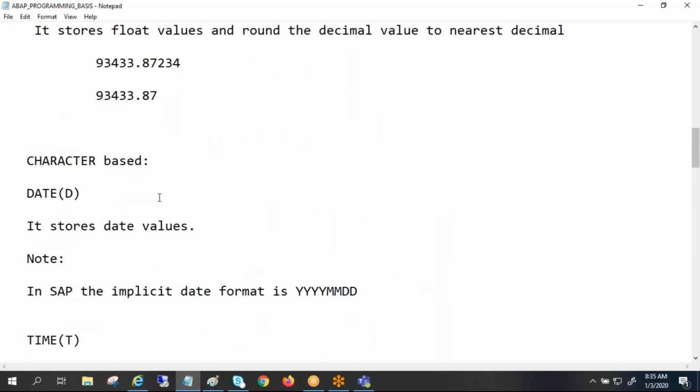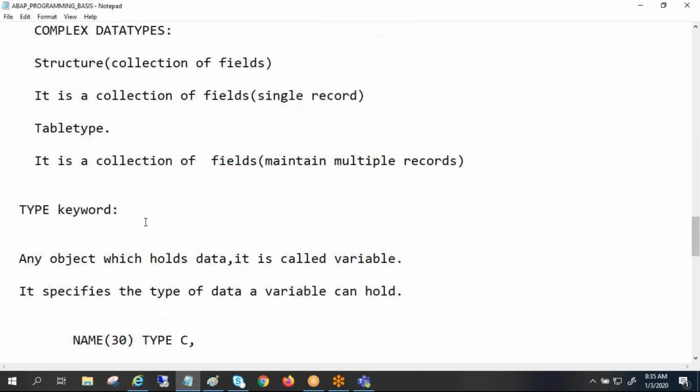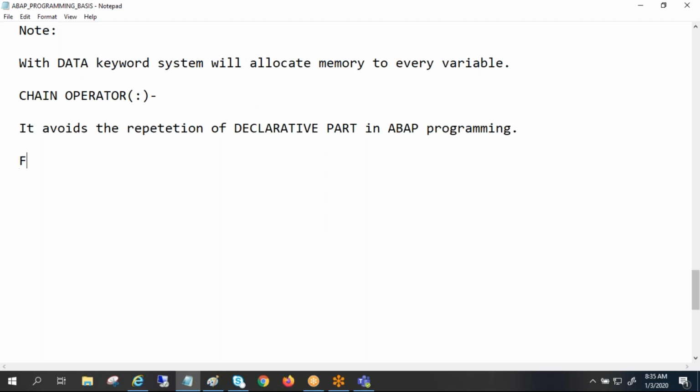In ABAP language, if somebody asks you an entry question, this is an entry question: what is the default data type in ABAP programming? What is the default data type? Nothing but character. That is the answer, guys.